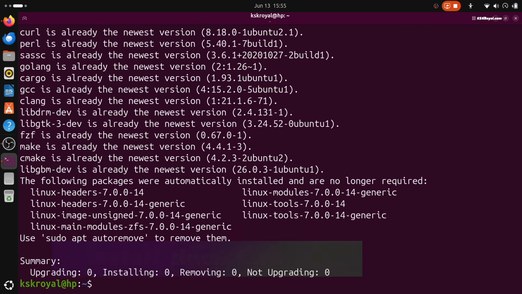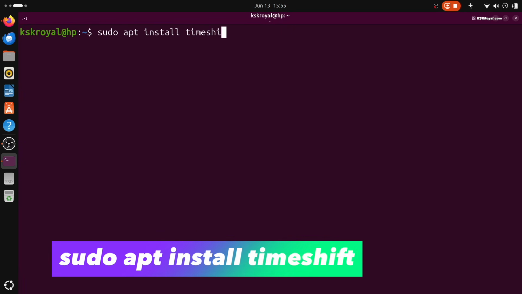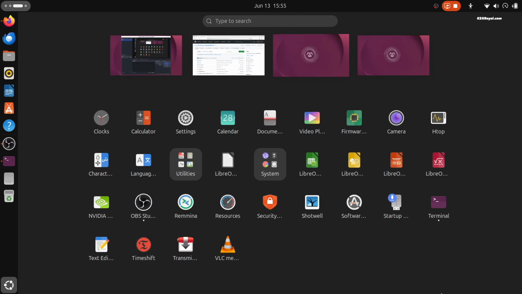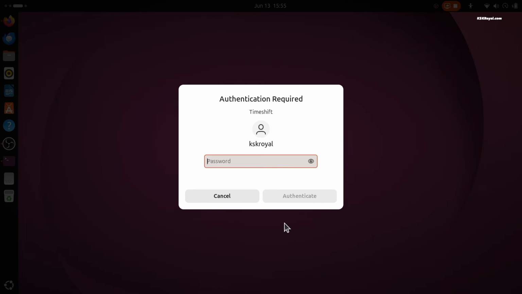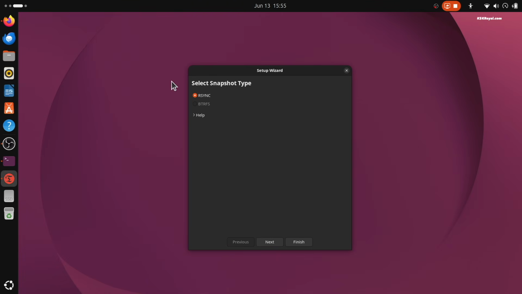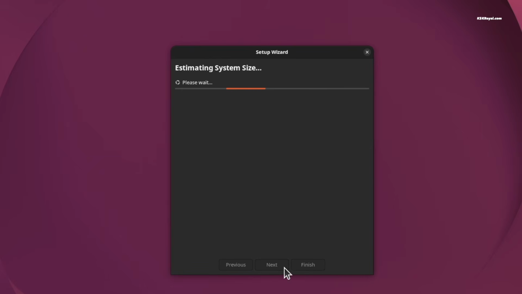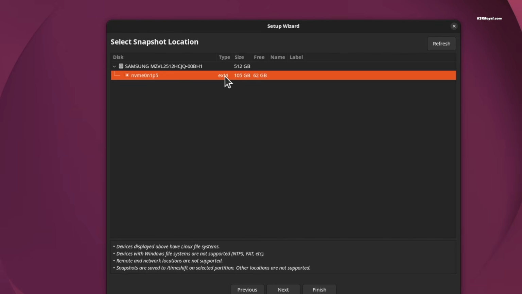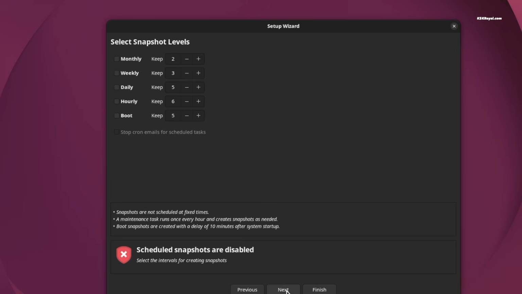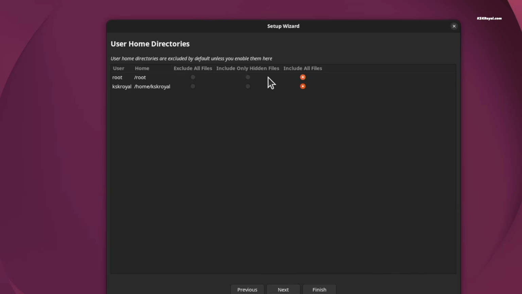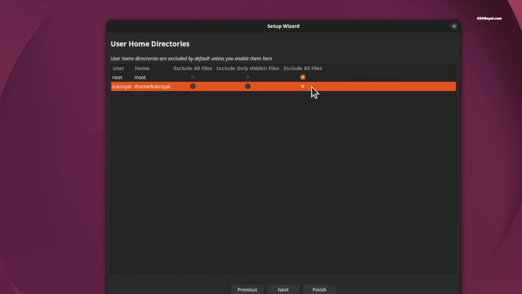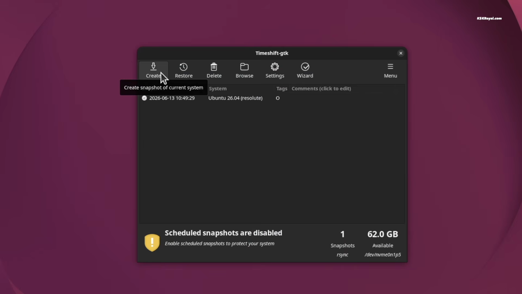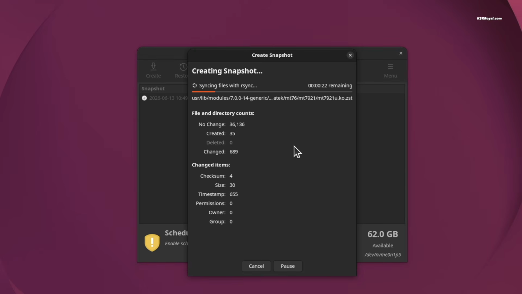Then install Timeshift by running this command. It allows you to create system snapshots of your root and home directories. If something goes wrong with the HYPRLAND dotfiles, you can restore the snapshot and recover your system back to the normal state, which means you don't need to reinstall Ubuntu.